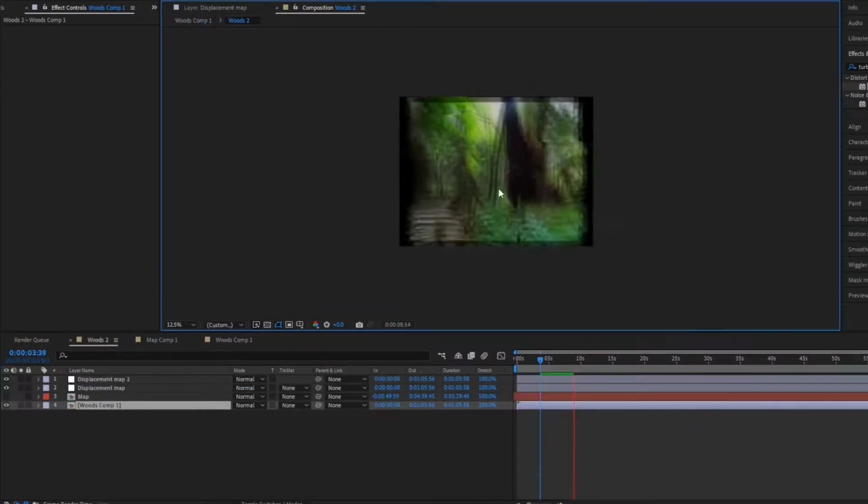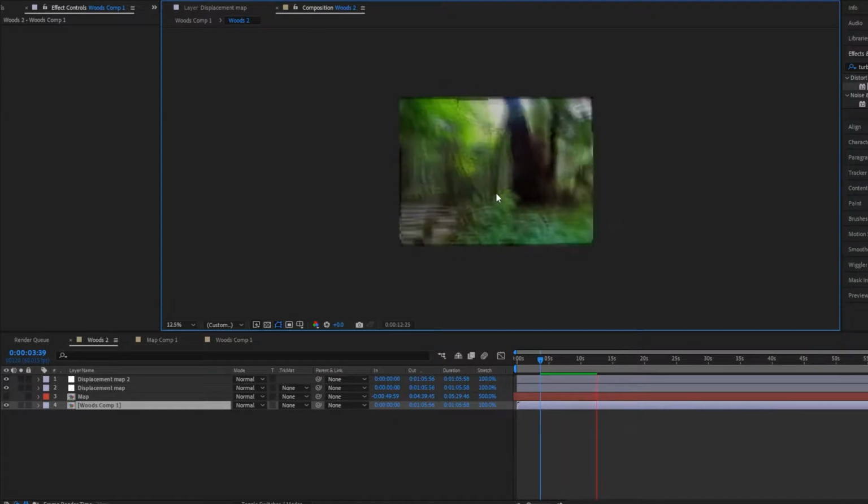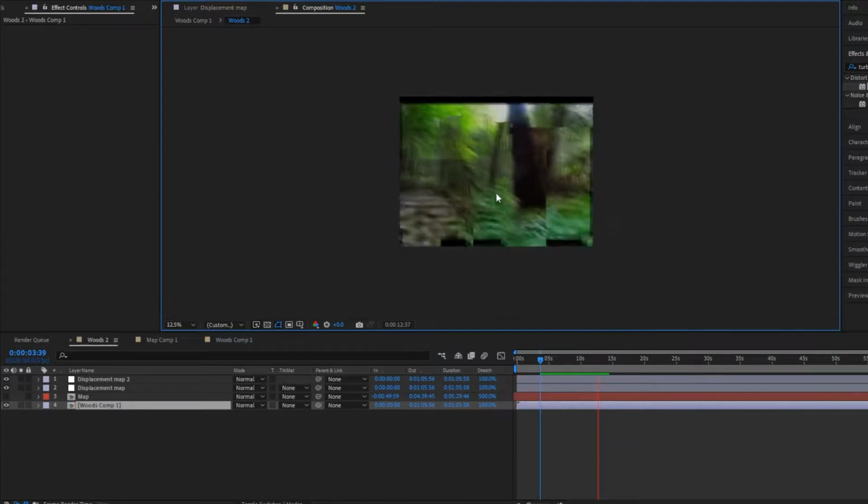So yeah, there is the basics for making some environmental cubism in Adobe After Effects. You can throw some fractals in the background. I mean, whatever you want to do.